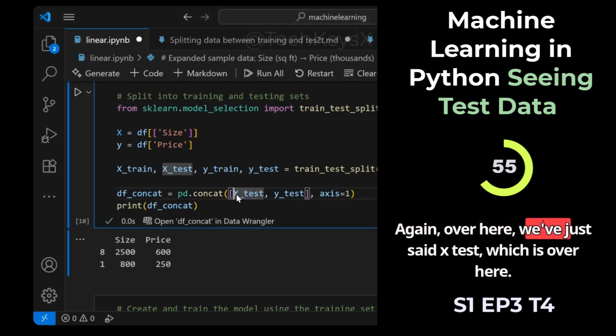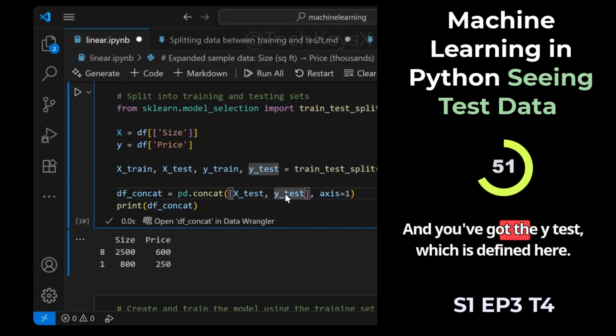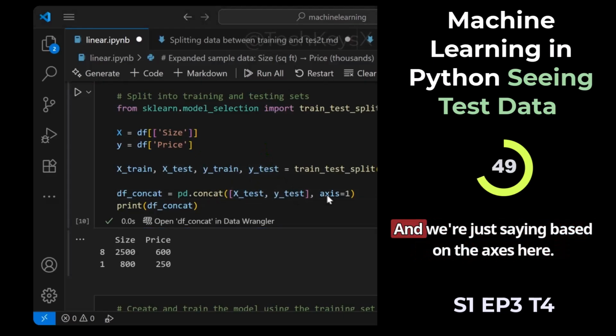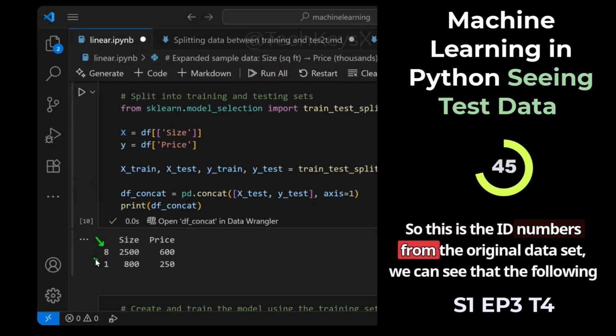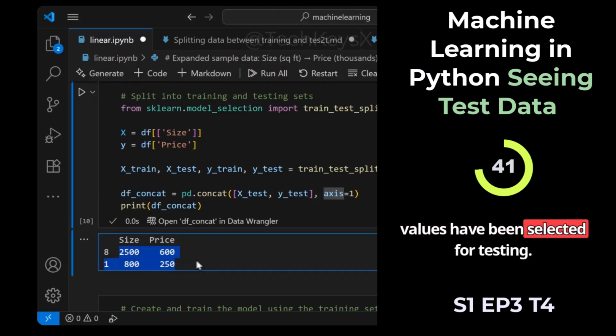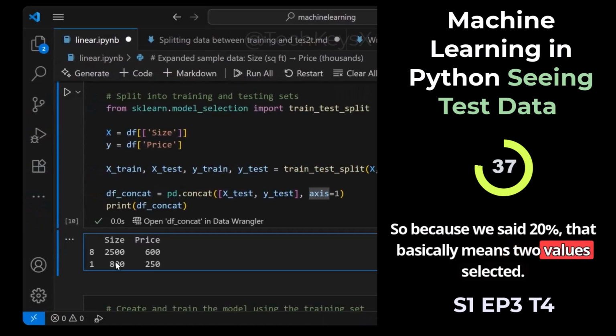Again, over here, we've just said X test, which is over here. That's the variable there. And you've got the Y test, which is defined here. And we're just saying based on the axes here, this is the ID numbers from the original dataset. We can see that the following values have been selected for testing. Because we said 20%, that basically means two values selected.